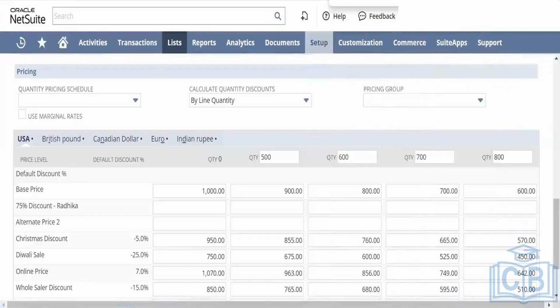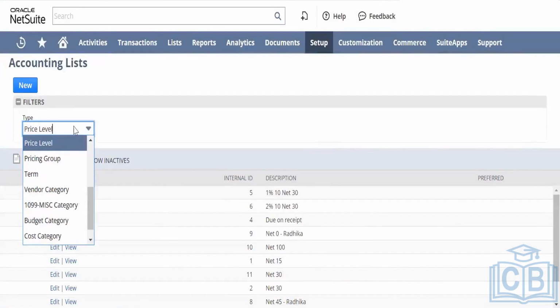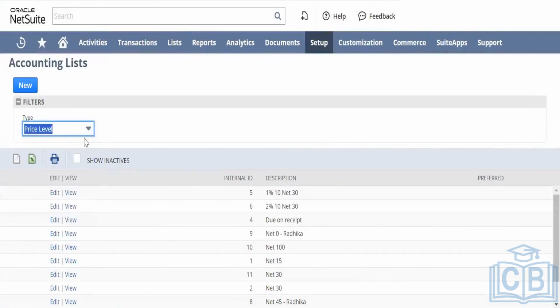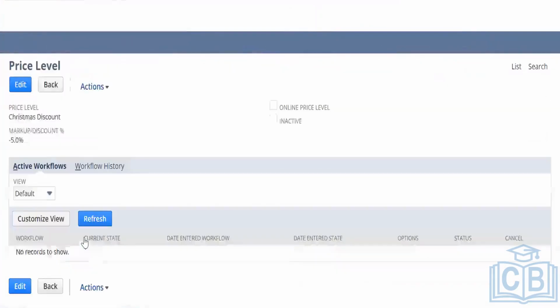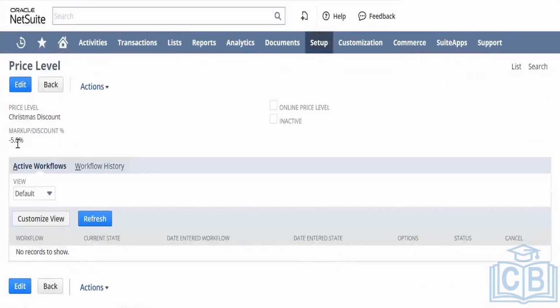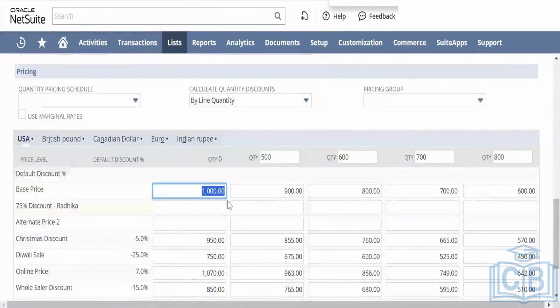When you come here, there is something called price level. You click on this and this is what your actual discount option is. You can set it up. I have set up the Christmas discount as 5%. Maybe you see this minus 5%. That is why when you're defining the base price, it automatically picks up your Christmas discount, which is 90.50.